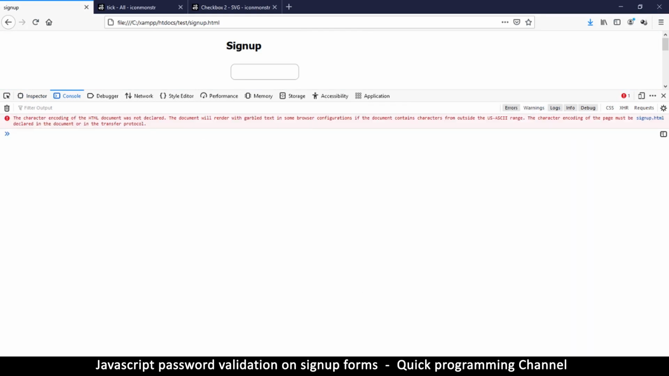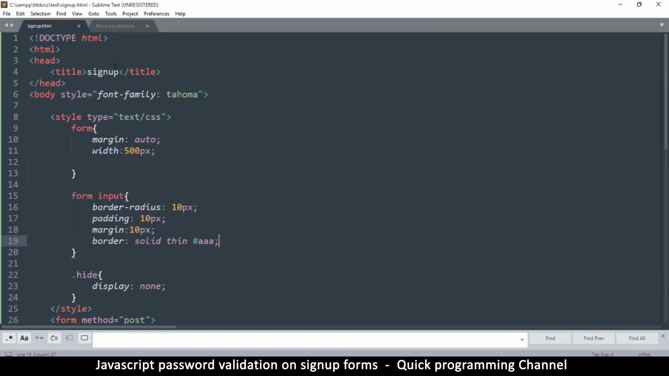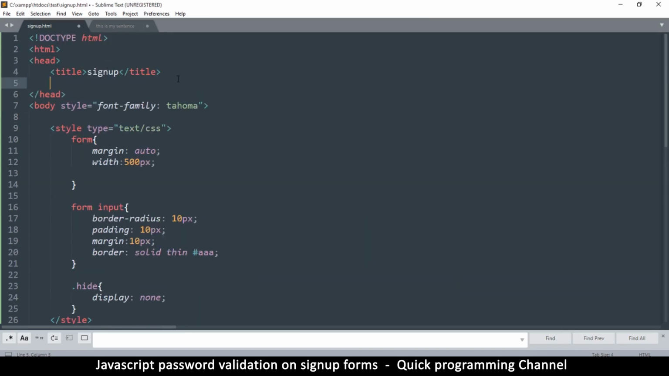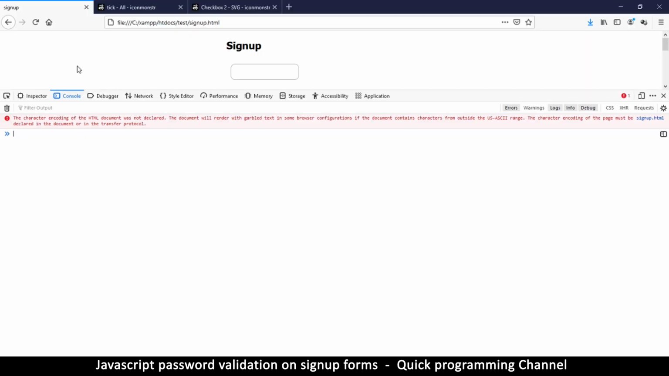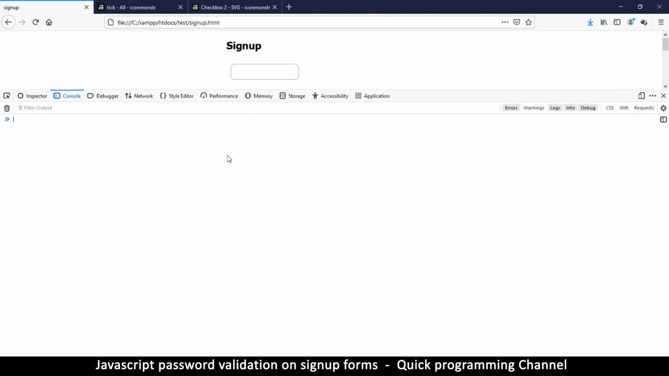Okay, it's talking about the character encoding. This thing likes to complain. Okay, what I will do is here I'll say metadata like that, UTF-8, so that this error can leave me alone. Okay, there we go.